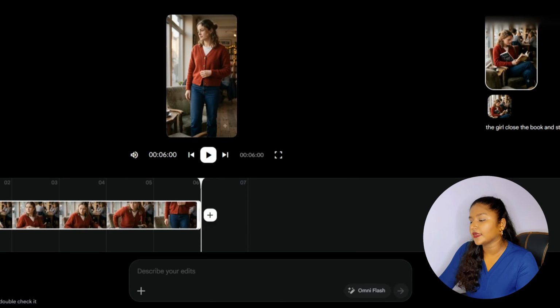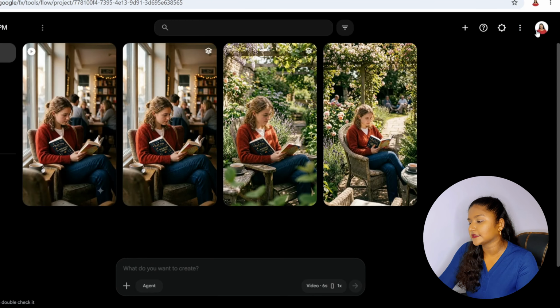And alright, pretty cute. Just like with the images, you can tell Flow in the prompt box what you want to change and it will always do the changes for you. But I am happy with this one. So I'll click on the top right here where it says done. And now we have one clip.